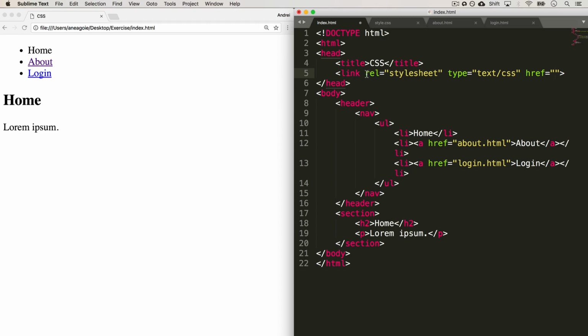So we have rel here, which is the attribute for relation. It just specifies what relationship this link will have. And we have the default style sheet. And then for the type, this is the media type. We want to say that it's a text CSS file. We're essentially telling HTML, hey, just a heads up, we're linking to a CSS file here. And in the href, this should be familiar. We're going to link to style.css.